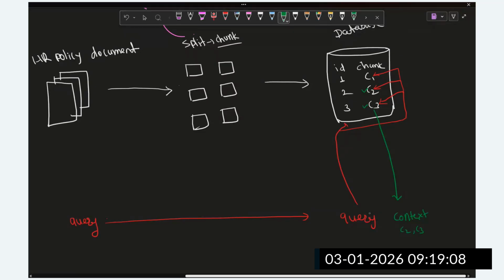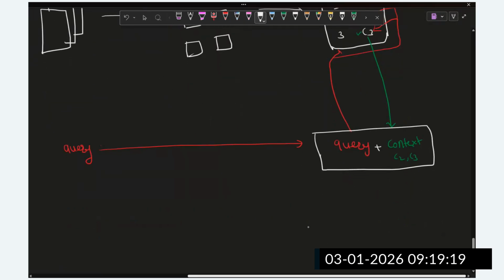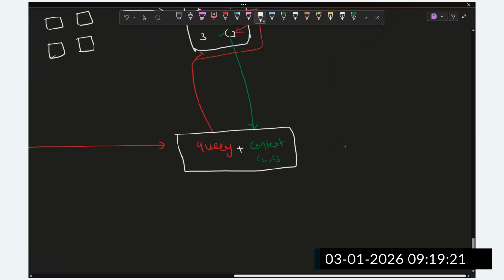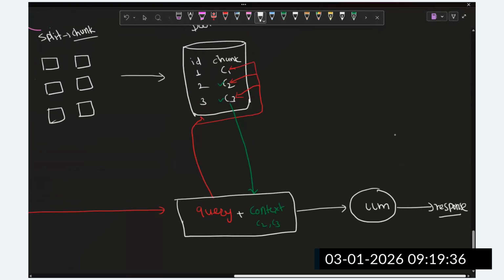So now we are going to add the query plus the context as one prompt, guys. We bind this together as a prompt, and then we pass it to the LLM model. The LLM model will process this input and give you the response.